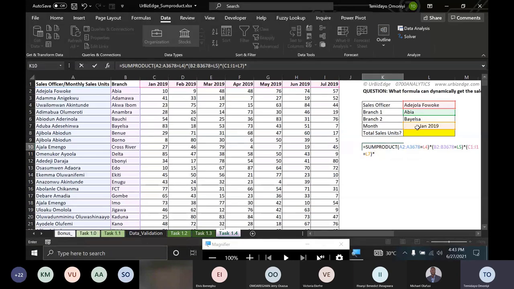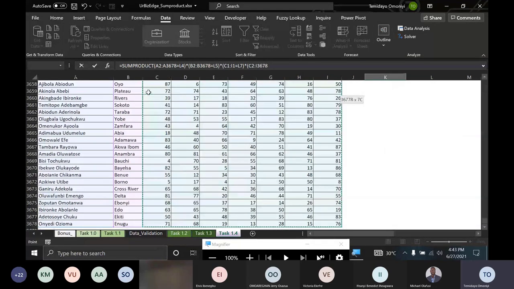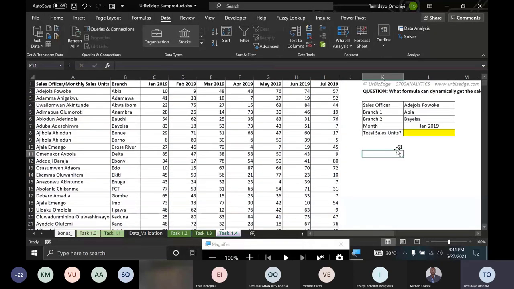I say times, open another bracket, all the range now, the range value. This is what I didn't do. I skipped this. I made a mistake the other time. So I close the bracket again. I press enter. So you can see 961 here, right? So I just did for only branch one. So I'll do for branch two now.